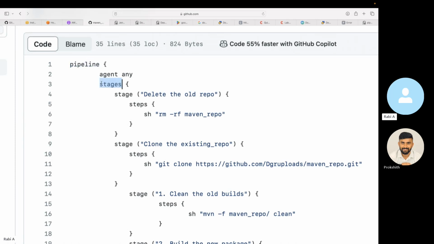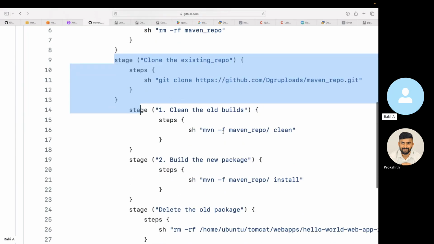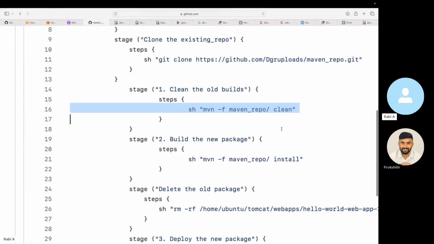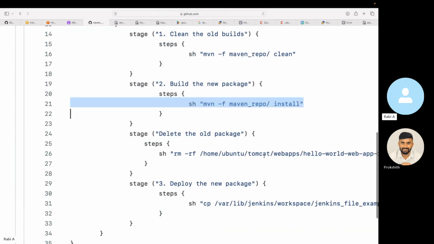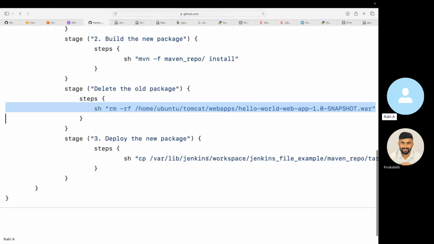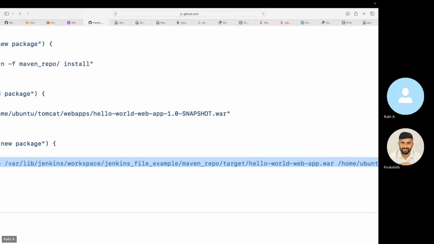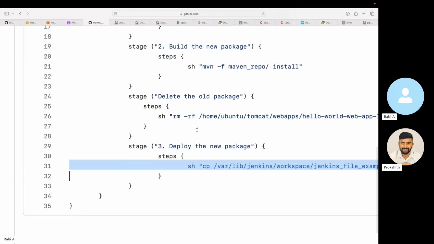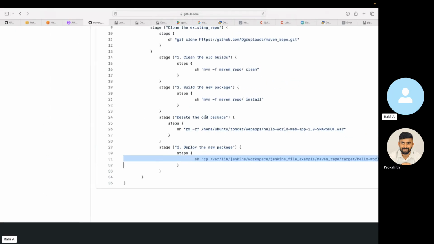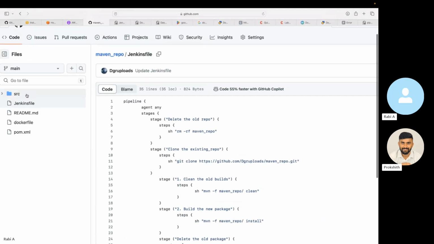So what are we doing here? So we are defining our stages. So first stage, we are deleting the existing repo. Then I'm cloning the repo. I am doing a clean on the repo. I'm building the package. I am deleting the old package from my Tomcat, and then I am deploying the new package. This is what I am doing. So again, see, this is nothing but whatever we are doing on the server, we are giving it in the form of a pipeline. And then Jenkins will take care of executing it for me. That's all.